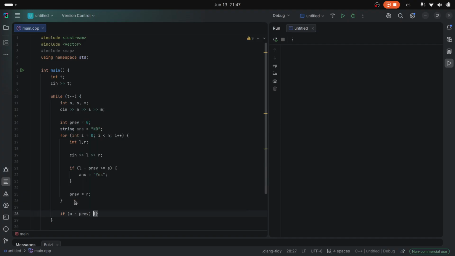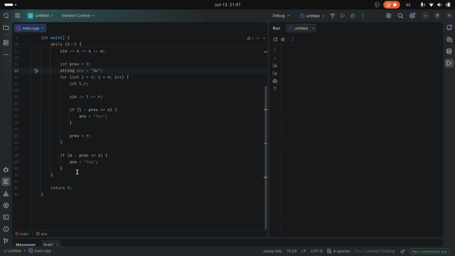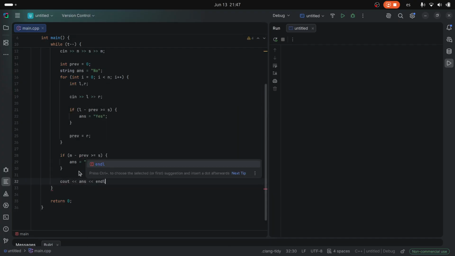And here we care about the same thing: if this is larger than or equal to s, then we can change the answer to yes, just like this. Let me change this just for consistency's sake, to Yes. And then from here, all we have to do is print the answer, just like this. And this should be good.